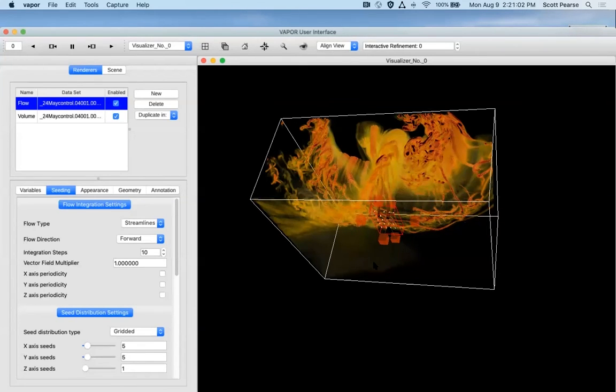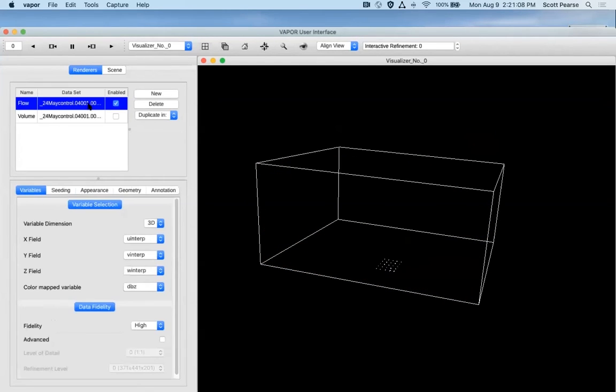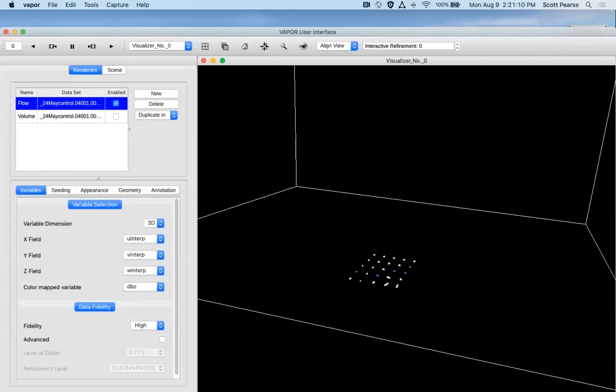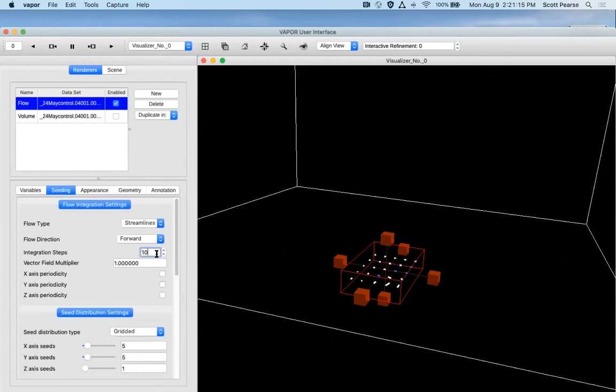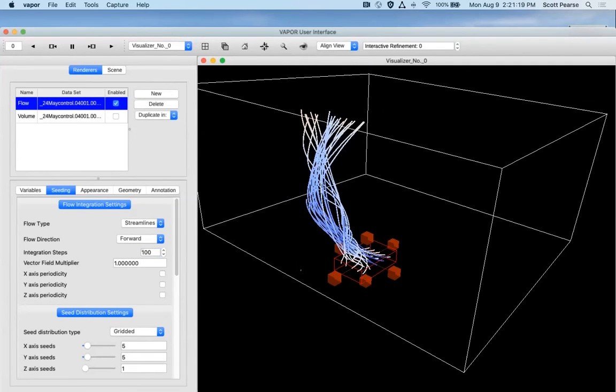I can distribute them right in the middle of the vortex. And then I'll turn the volume renderer off. And then there's my seed points, but I'm not advecting them very far as streamlines go, so I can increase my integration steps. And we can see the streamlines advect up into the mesocyclone.